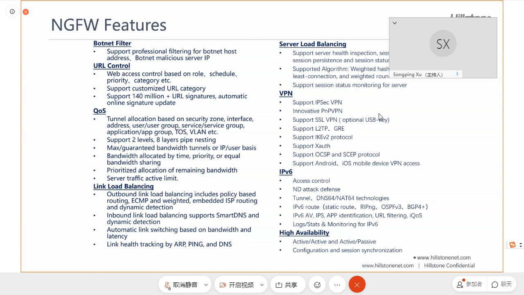And link load balancing and server load balancing are also supported in NG Firewall. If you have multiple links, you can use the link load balancing to do the smart DNS detection and also route the traffic through different links. And also we can do the health check for the link. And server load balancing, if you have multiple servers that you want to publish the service on at the same time, we can also use the firewall to do the server load balancing.